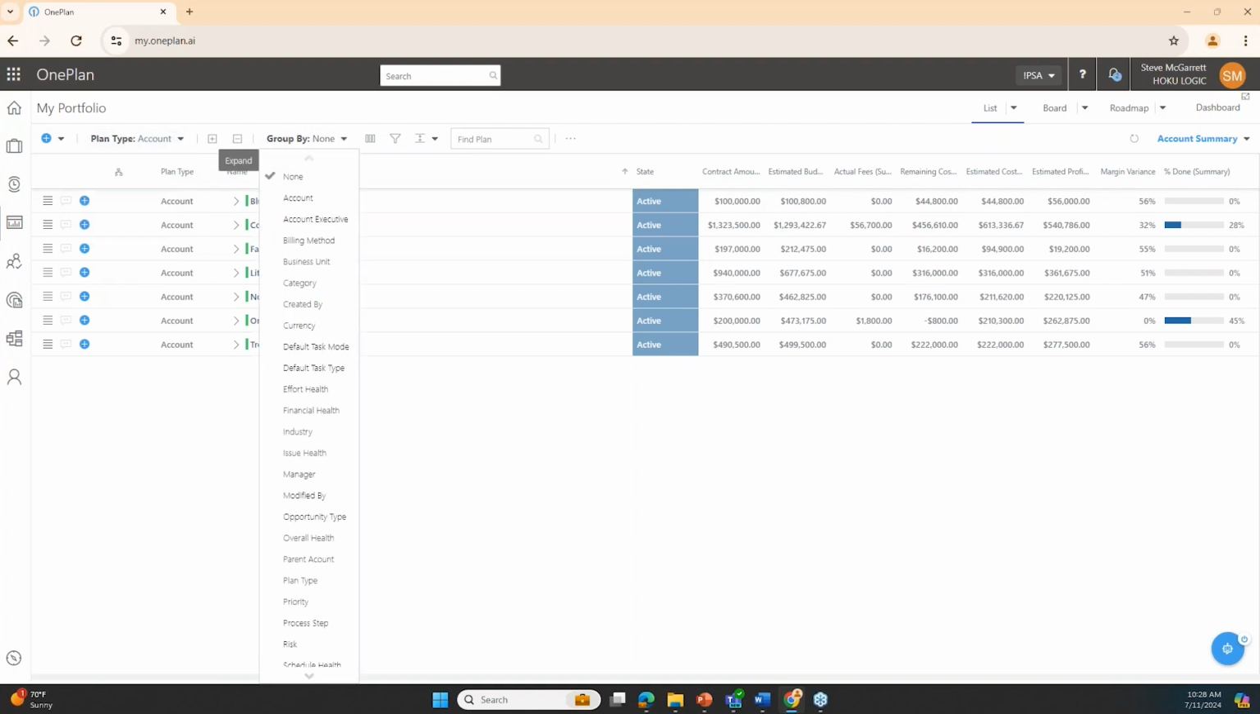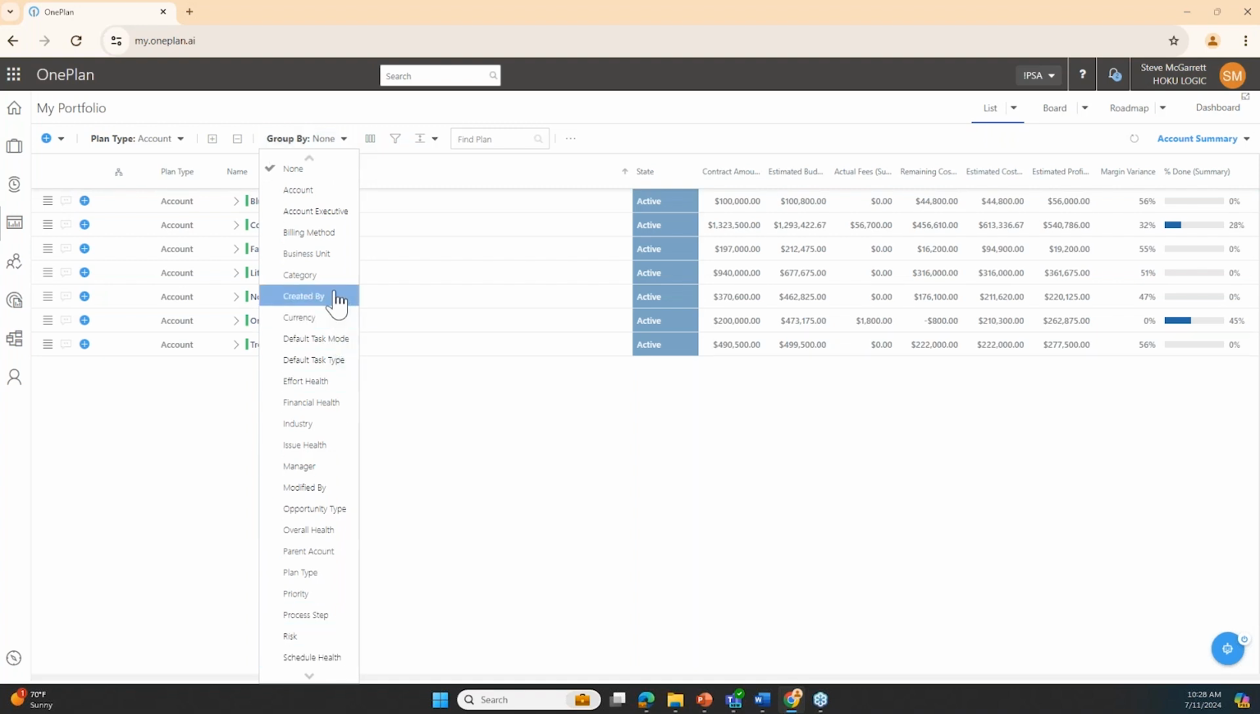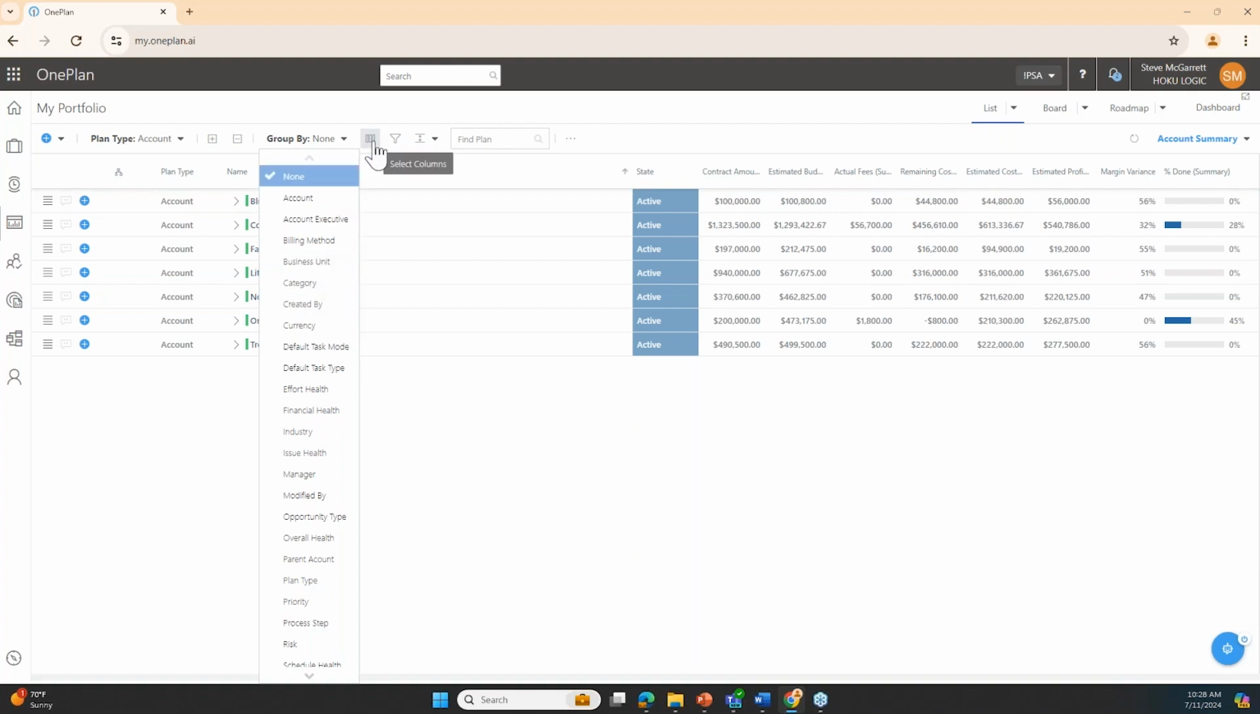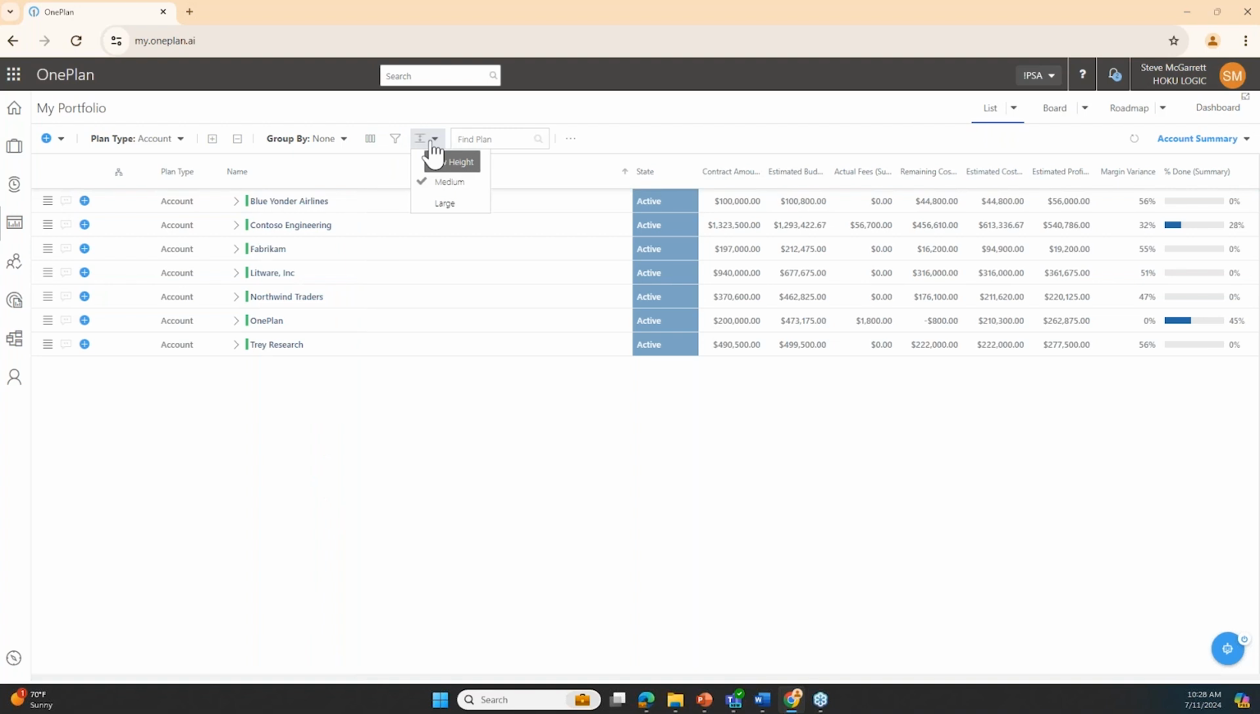Basic navigation around trees, group by, again, completely configurable. You can see we've got a long list here. We're not going to go through any of this, but you not only get out of the box group by, you can configure what you need. Selecting columns, filtering, row height plan. We will go down and talk about these widgets in a little bit, so we'll circle back on that.